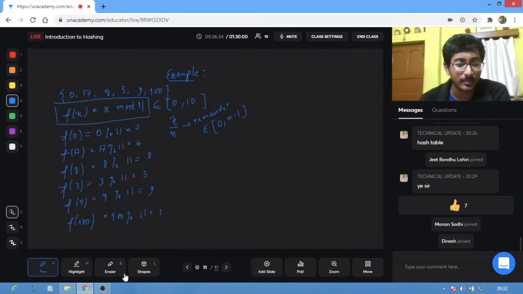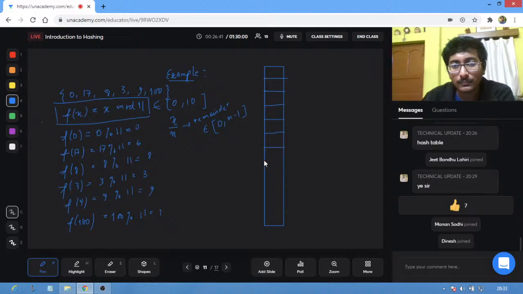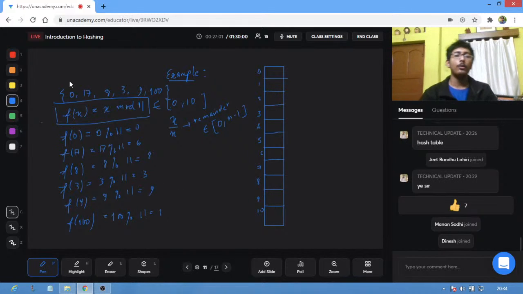So let's draw the hash table now. Okay, so let's put the indices 0, 1, 2, 3, 4, 5, 6, 7, 8, 9 and 10. Alright, so now we are going to put all the elements from the set into our hash table based on their hash value.